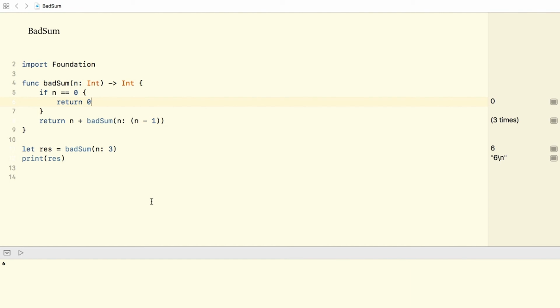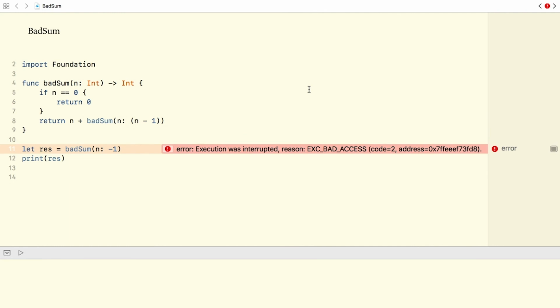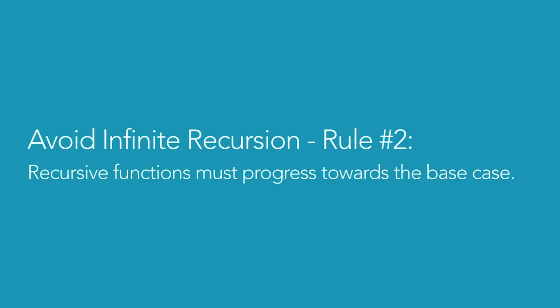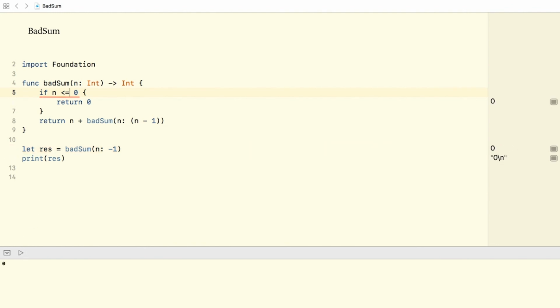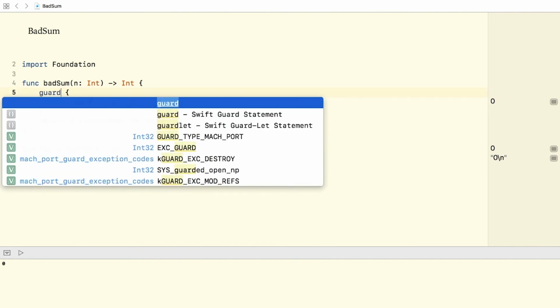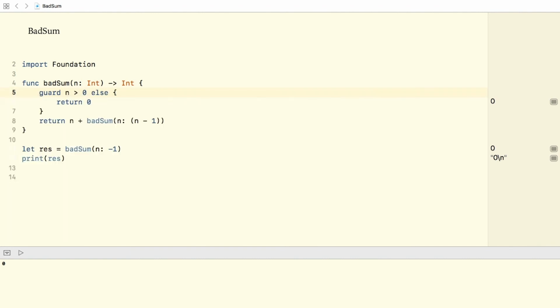But does this check really work for all input values? Let's check it with minus 1. Nope. Since I only check for 0, the function will cause a runtime crash for negative input. We must also ensure that the function actually progresses towards the base case. I need to modify the base case so that it covers not only the value 0, but also negative values. Now, this conditional statement will work. Yet, a guard statement is a better fit because it forces us to exit the function.